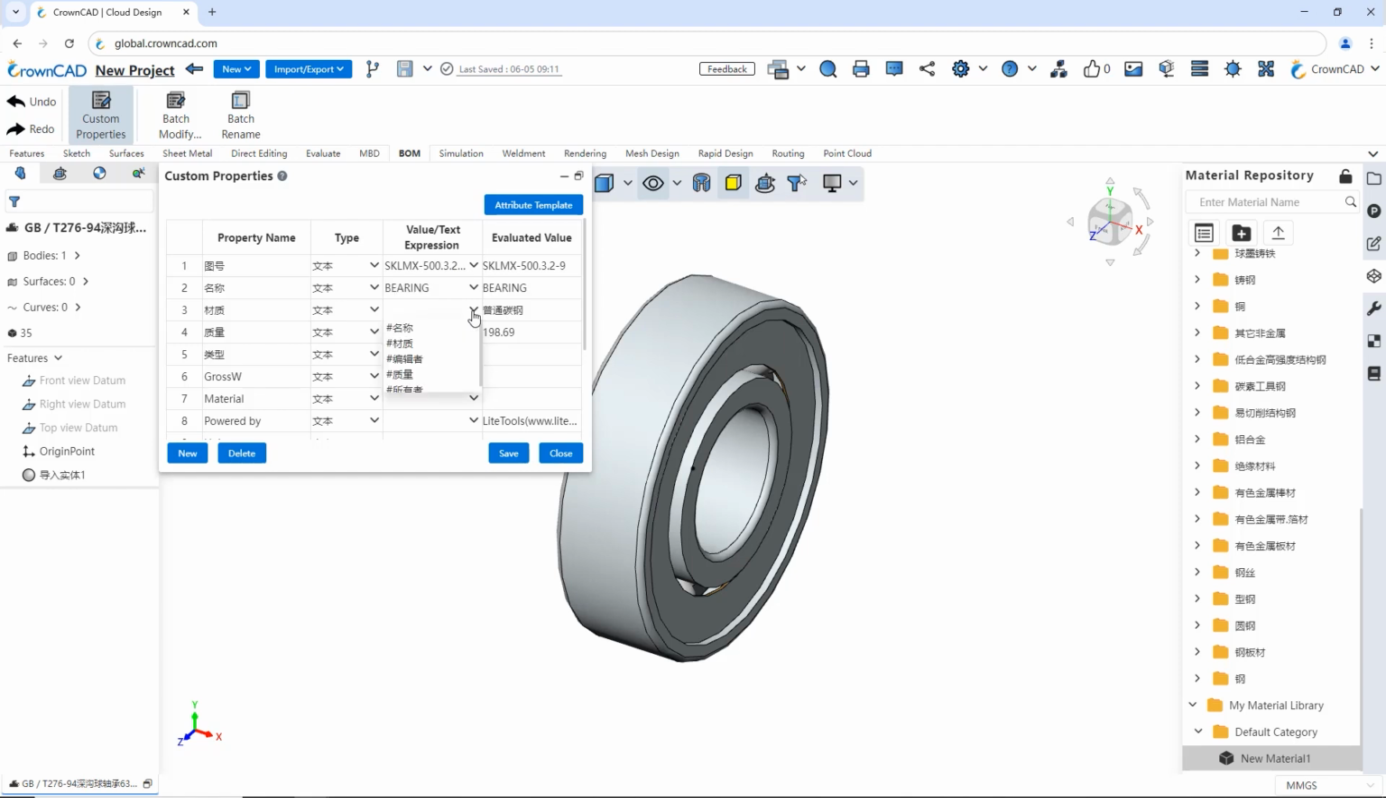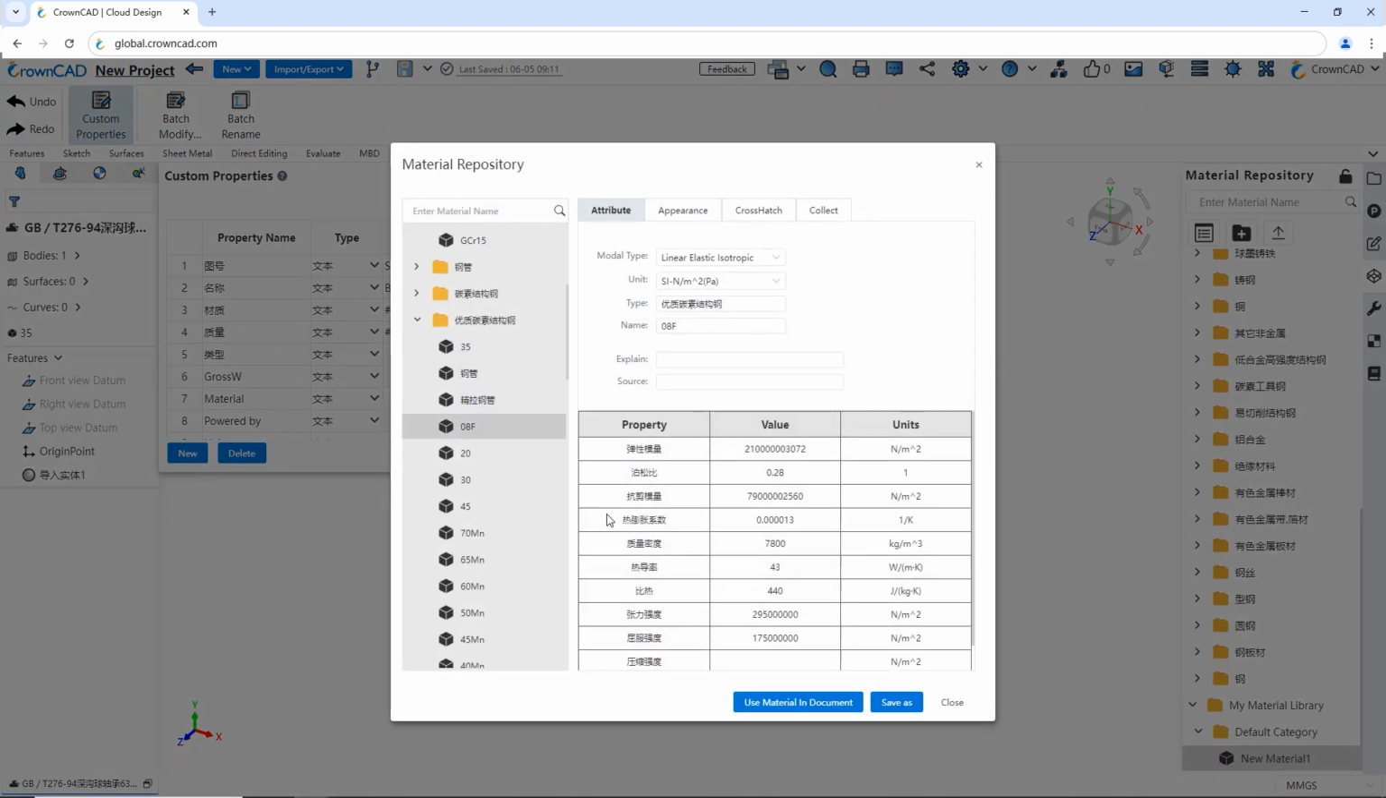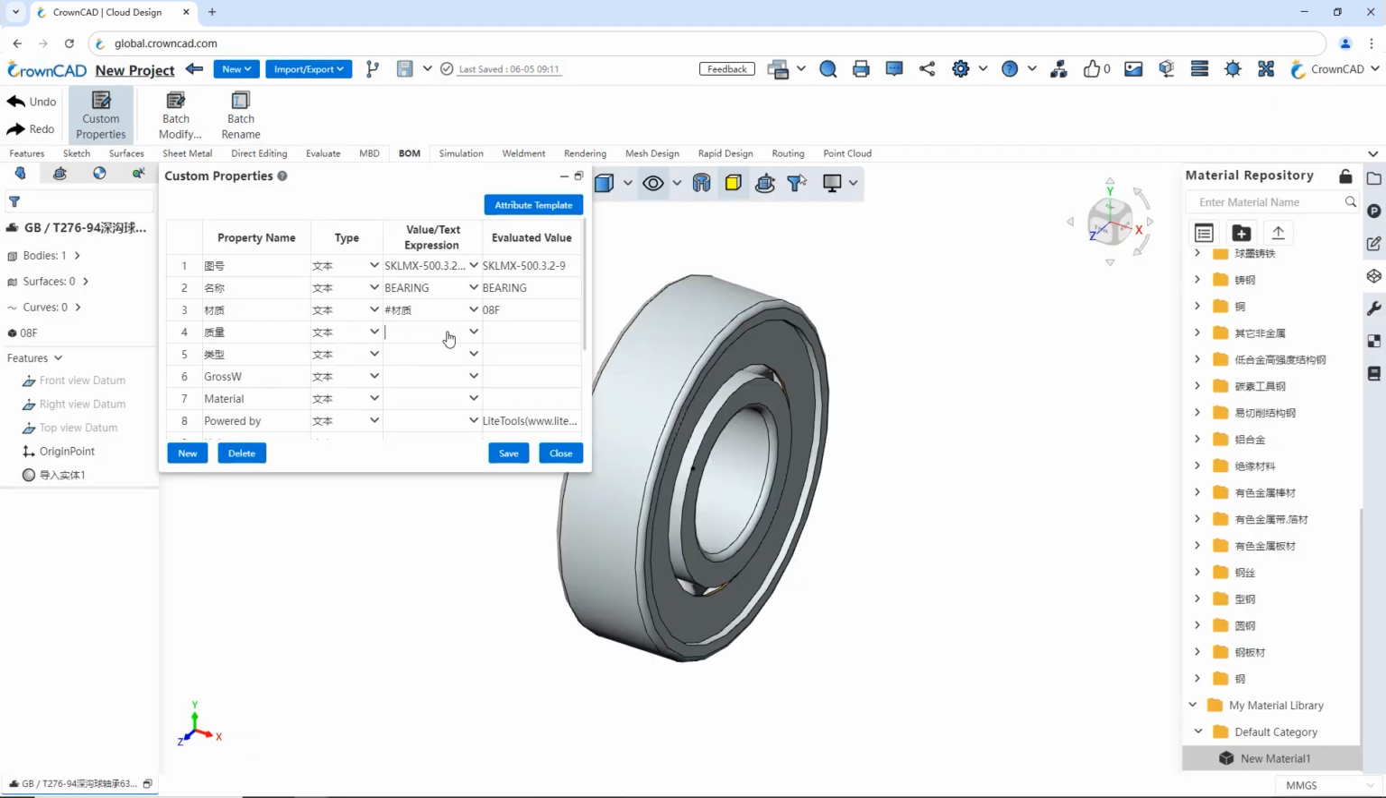Click on the Material drop-down menu. Users can choose to edit the material, enter the Material Library panel, or select common materials from the drop-down menu. Click on the Property Template option to switch to other custom property templates.